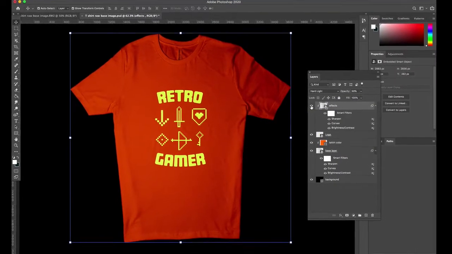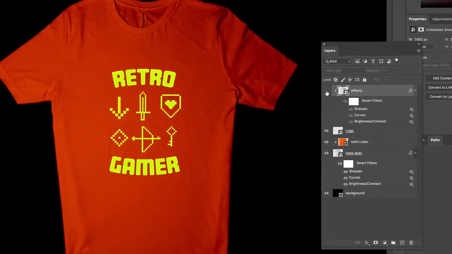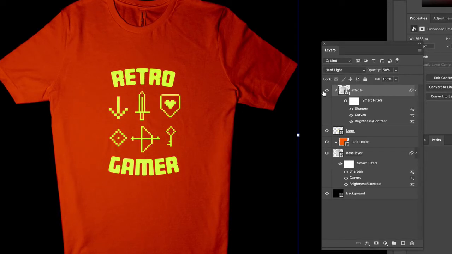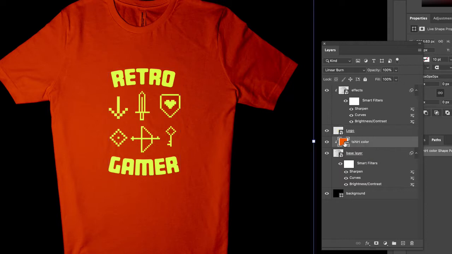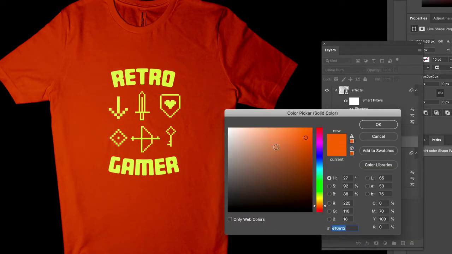In review, we have our top effects layer, which we can toggle on and off, and that applies a texture over on top of the logo. Next we have the logo that we can double click, and it's a smart object, so we're able to change it and apply it. We also have a t-shirt color that we can change at any time.